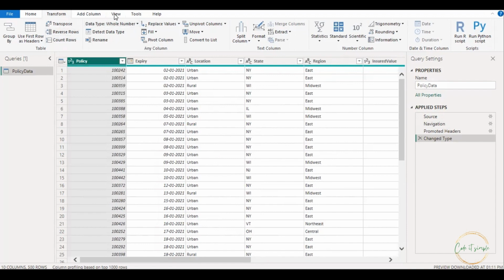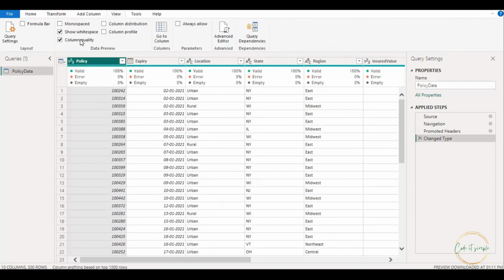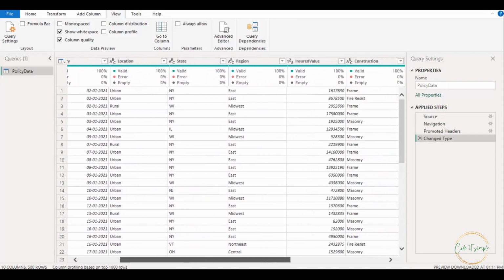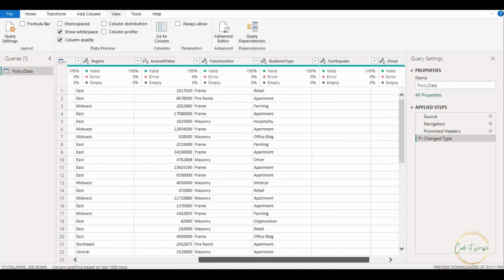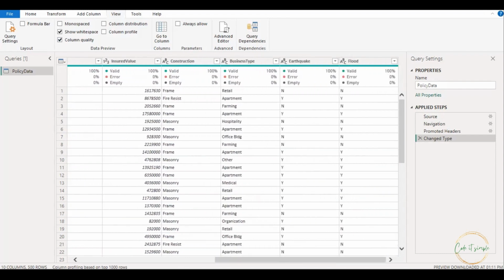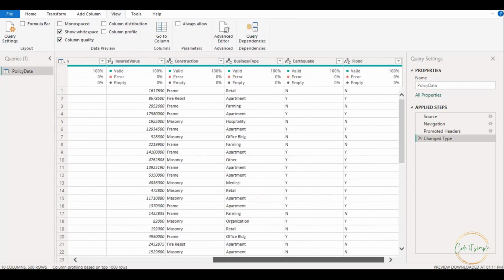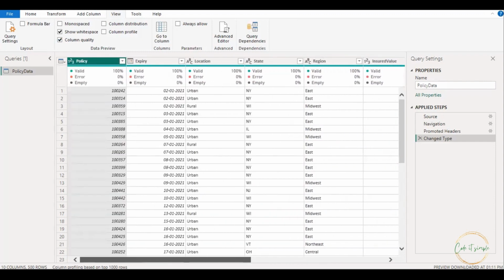Now let's go to the view option and click on column quality. You can see we get a column quality option on the top, in which we can see how many valid values we have, how many error values, and how many empty or null cells we have in this particular column. This is a very good way to verify whether the data is clean or there are certain values or nulls that we need to remove before importing the data into Power BI.